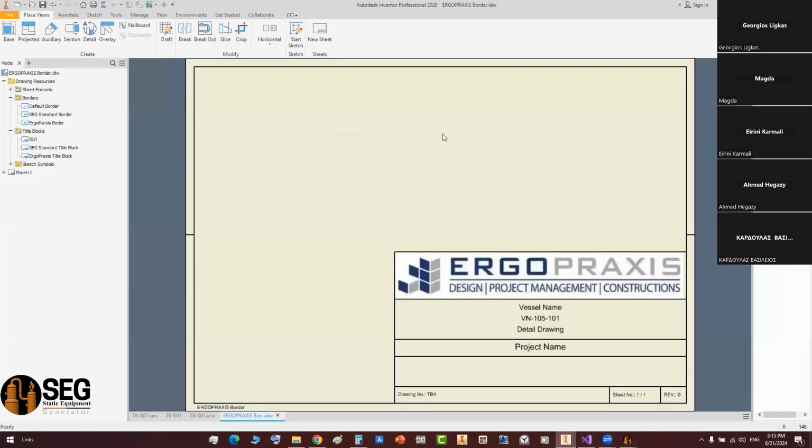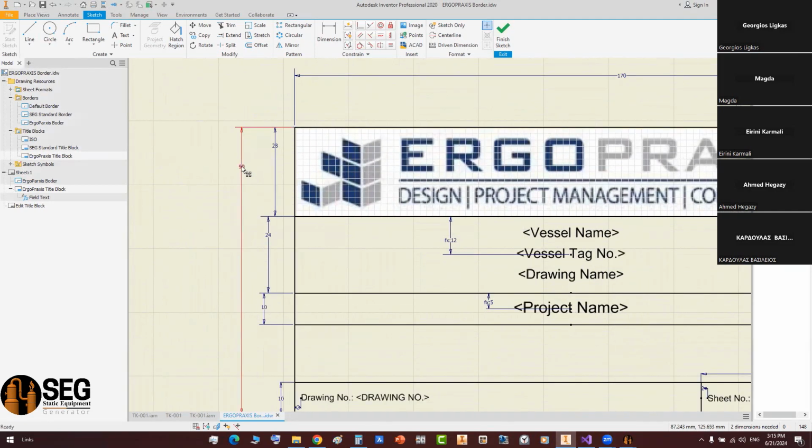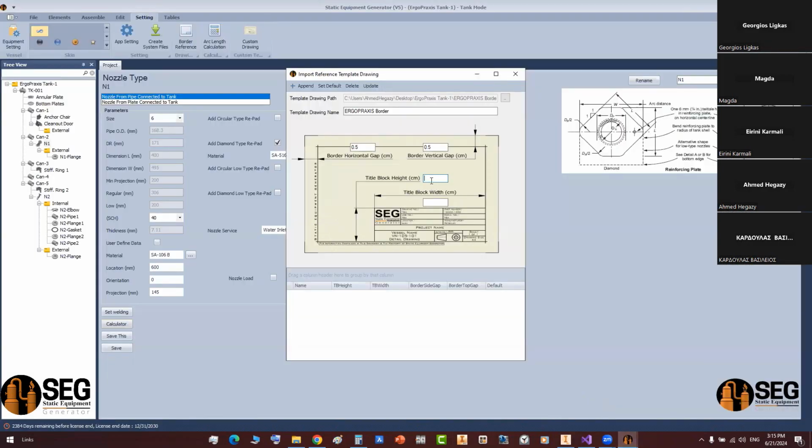Now for the title block, we will define the width of the title block and the height of the title block. If we come back to the title block here, we defined it as 17 centimeters, which is 170 millimeters. That is the width, and the height is 9 centimeters, which is 90 millimeters. So in the same way, we will define the values here, which is 9, and here it's 17.